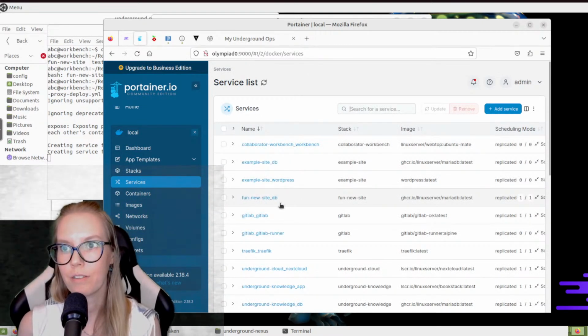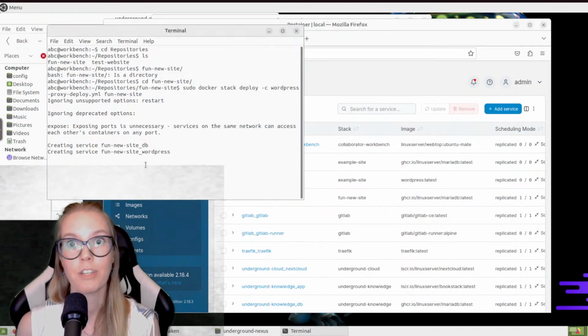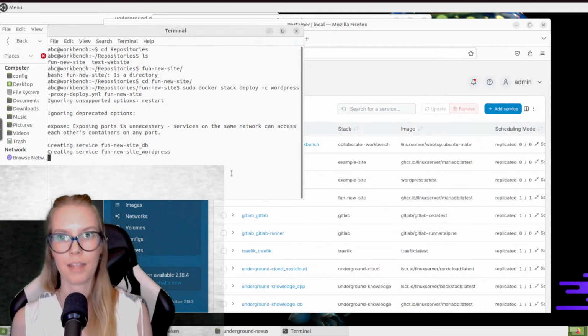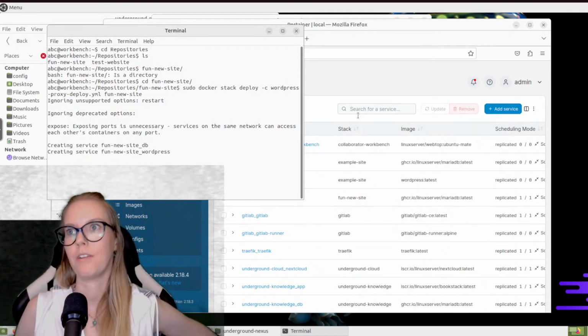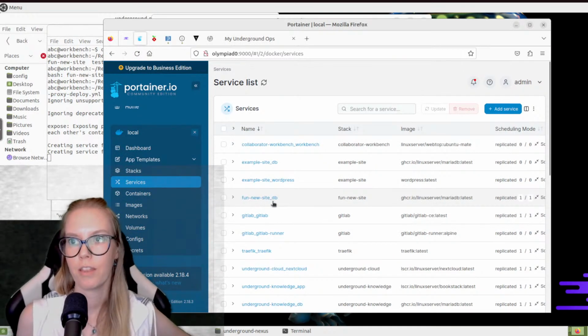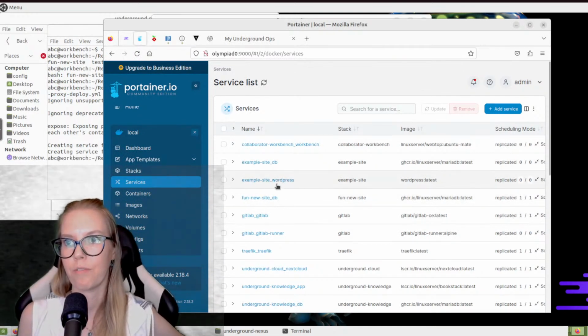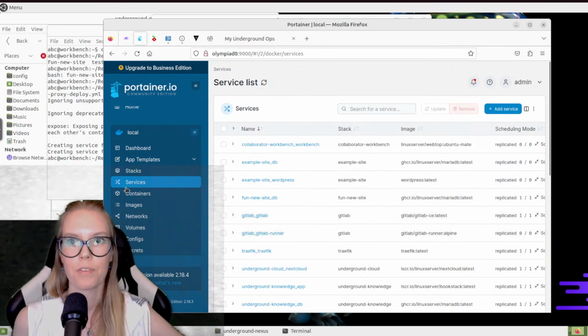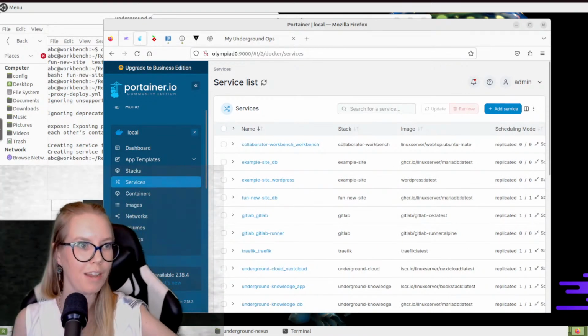And there it is. There's the first part of it, the fun new site database. We can see over here in the terminal that it's still working. It's not done yet, and that's reflected over here. We only have half of it. We have the database, but then we should also have the WordPress like we do here. So there you go. Happening.